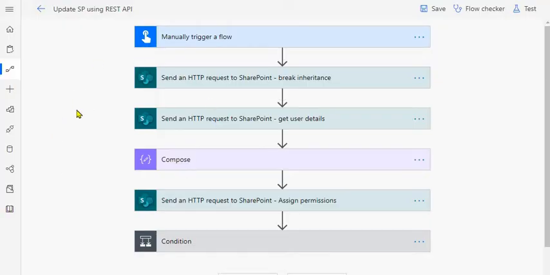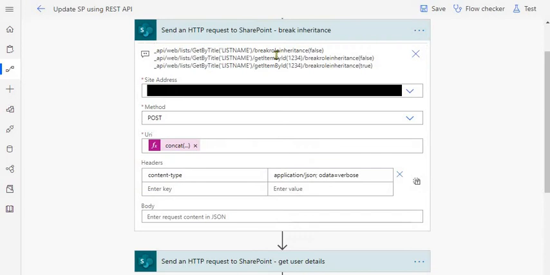So this is our demo flow, where you can see I have created a manual trigger flow so I can test it right away. As you can see on the screen, I have three main actions. Send HTTP request to SharePoint, wherein I'll be breaking the inheritance. Next is get the user details, and third is assign the permissions. So we'll see the details of each and every action now. So the first action is breaking the inheritance.